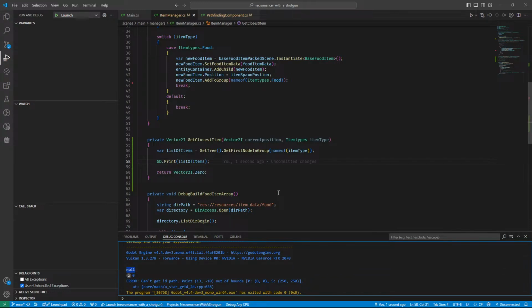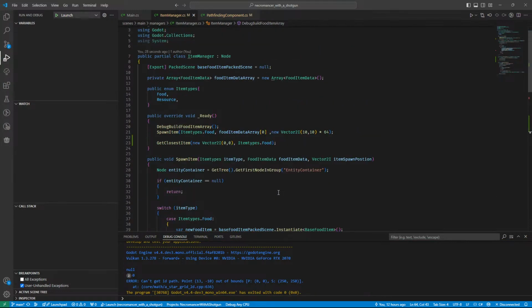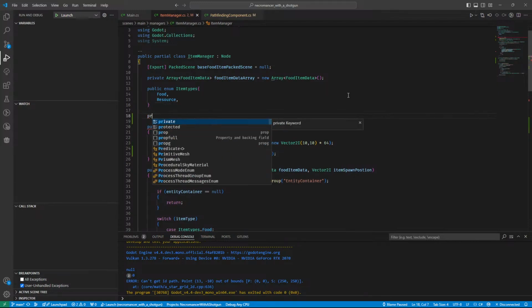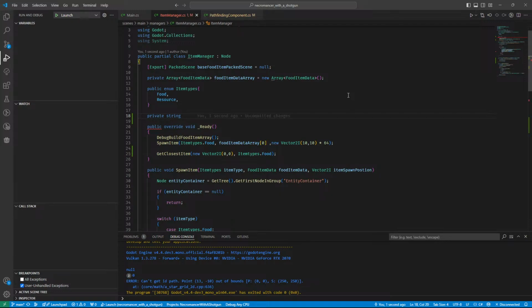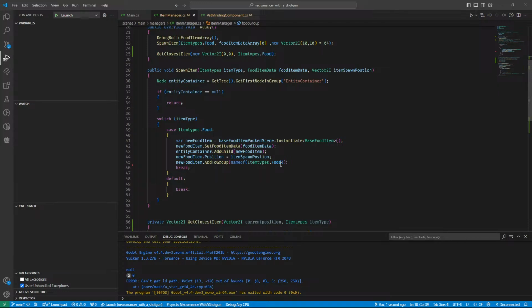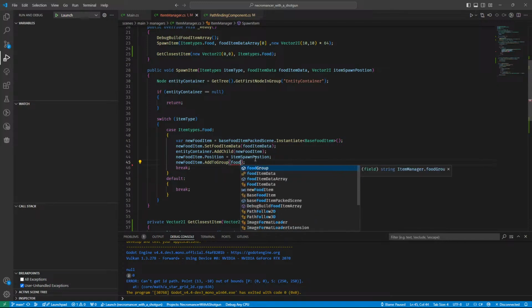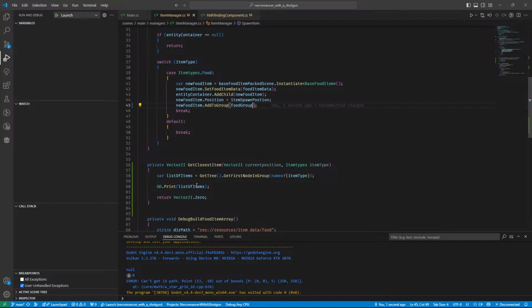Well, that's annoying. That means I'm going to have to more or less just do a private string foodGroup. I don't know. Just mess with things, figure out if I can get this to work. We'll set that equal to food. Do this dumbly, why not? Instead of doing nameof, we just do foodGroup. And then in here we go get first node in the food group, and then we print it out.